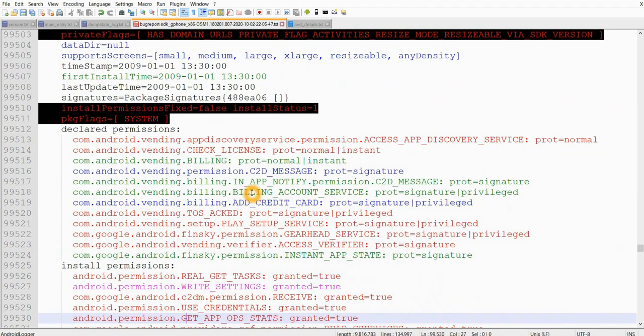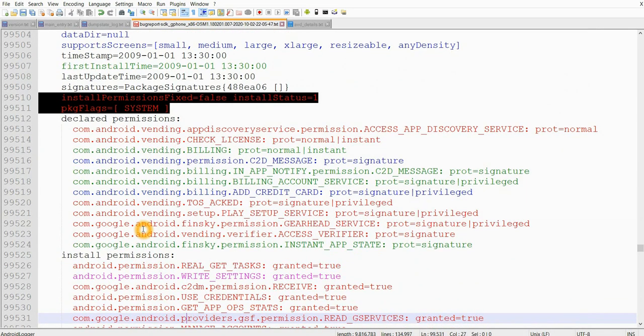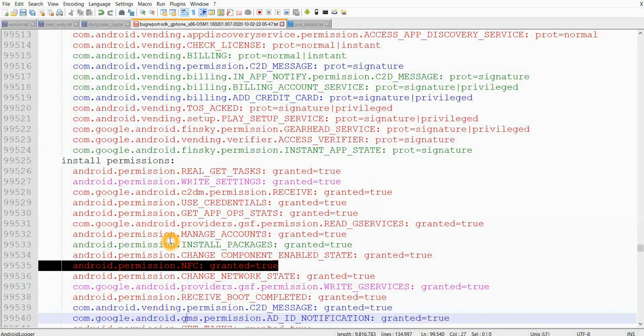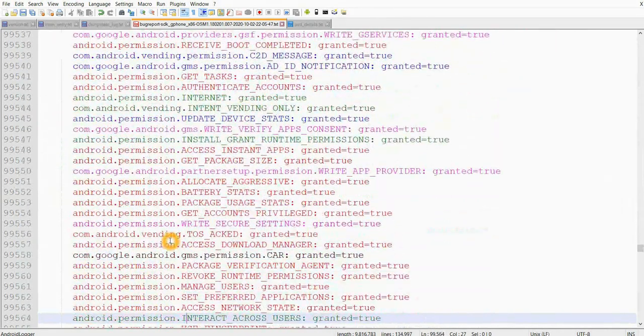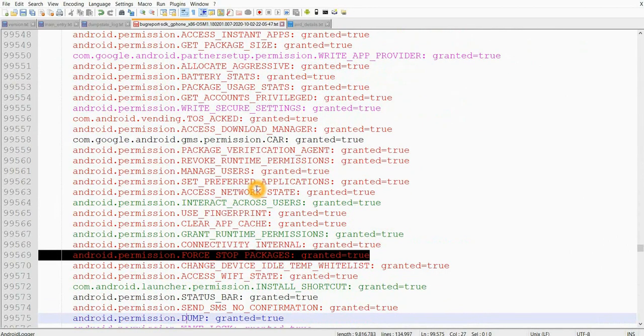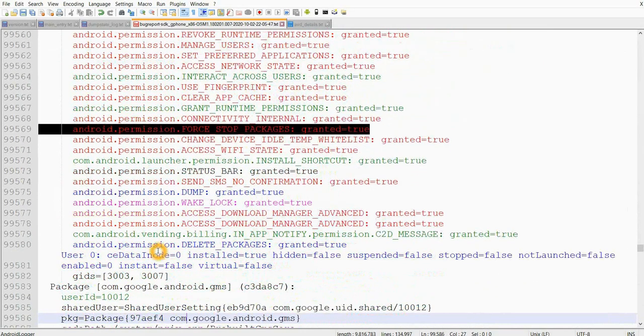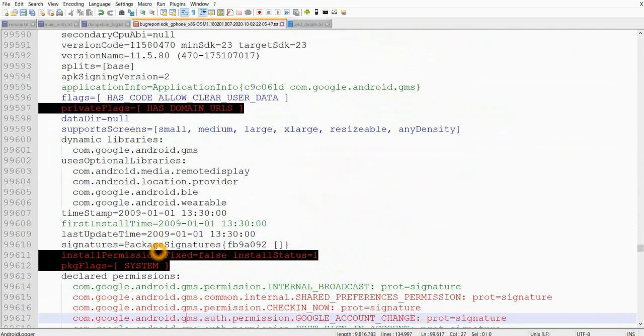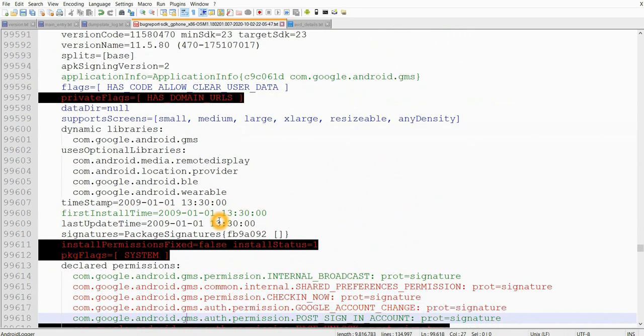We would have given a few permissions for certain apps, right? So what are the given permissions? What are the permissions required to install those packages? Each and every permission which we have given, everything we can see here. Android permissions, all these things we can see. And also what are the optional libraries we have used, what are the dynamic libraries we have used, all these details we can see.